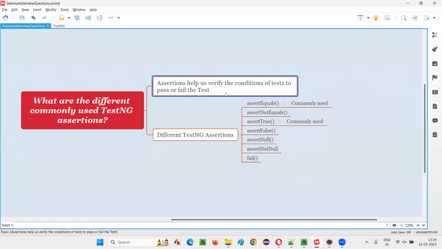So how do we pass or fail the test based on some condition? This condition is provided to these assertion types. And these assertion types, with the help of these conditions, will either pass the test or fail the test. I'll give you an example.